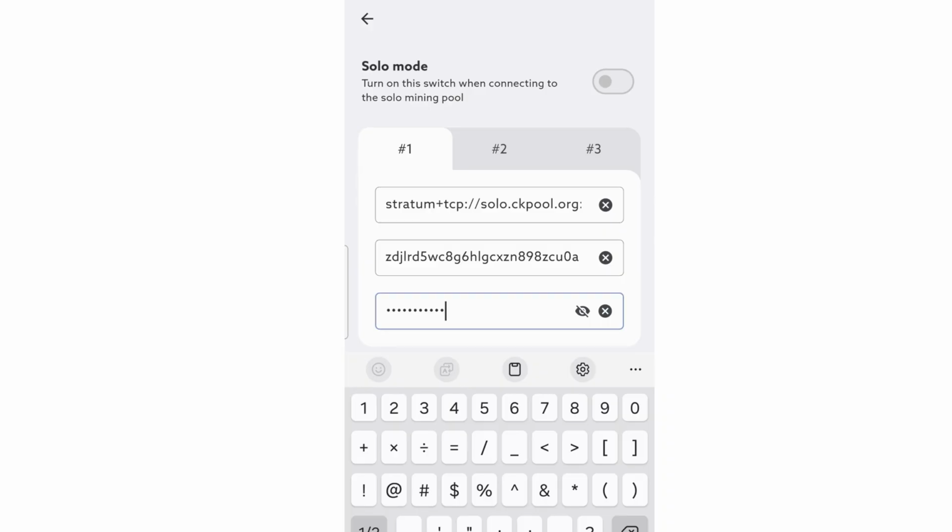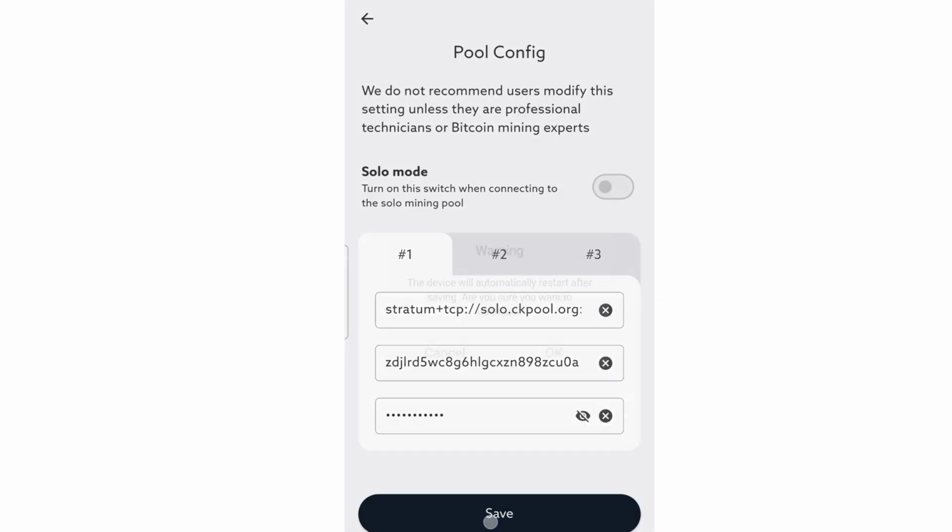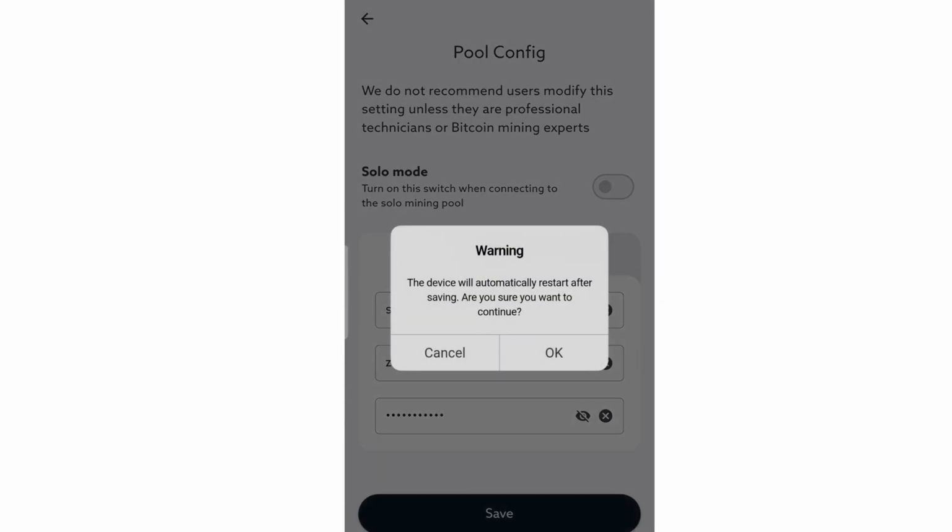You're going to enter in your stratum. For this example, we're using solo CK pool. And then for the worker name, you're going to enter in your Bitcoin address and then your password. Click save. Your miner is once again going to restart.